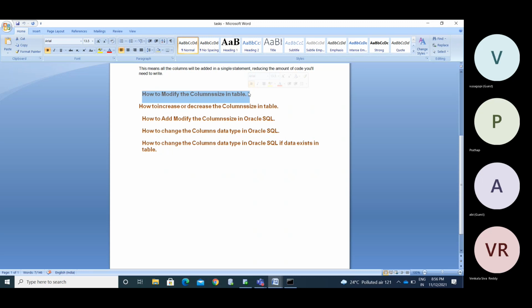Try to reduce it to NUMBER(3). You will get an error. What error are you getting? Try to do that, and try to drop more than one column at a time. How to add more columns in a single run, and how to drop more columns in a single run.